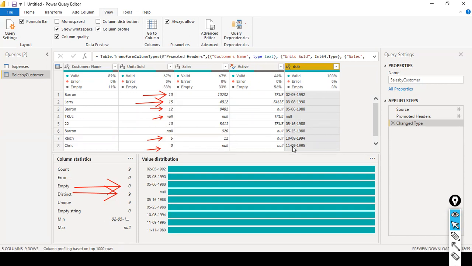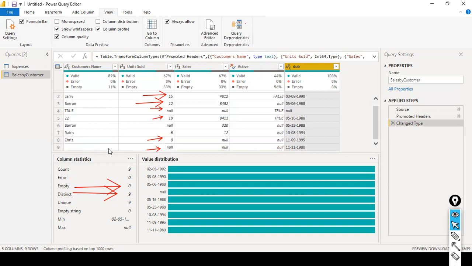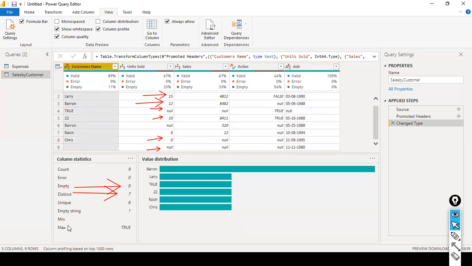And then we have empty string is also not there, right? 0. So if you have any blank value, this is called your empty string. Okay, it considers null also a value here. Hence we don't see any empty value. We don't see any empty string. And then what is the minimum value? What is the maximum? It goes by literally the text value. Maximum is null.